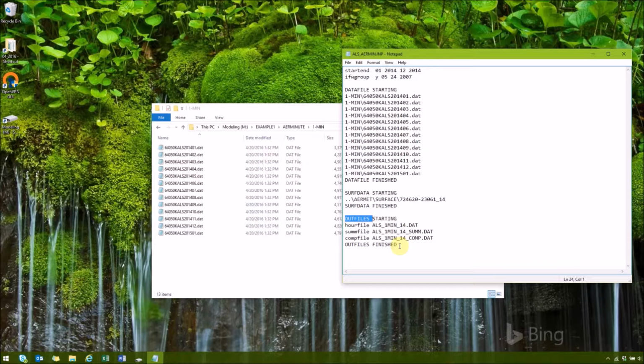The first keyword is our file, and it's followed by the file name. And this output keyword is mandatory, and this is the file that will be input into AERMET. The sum file and comp file are optional output files.